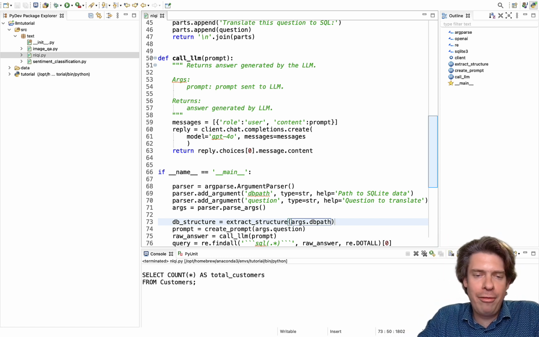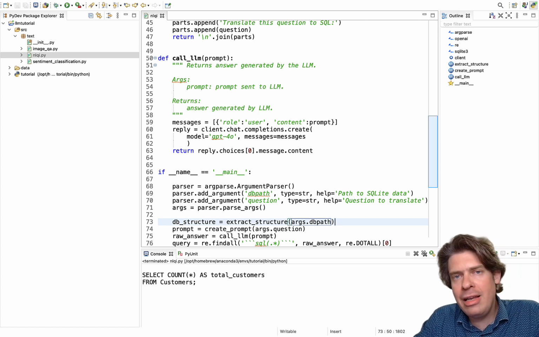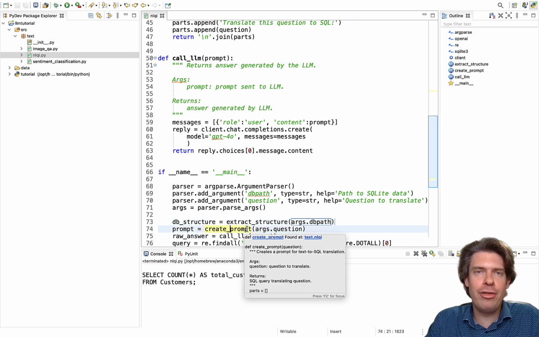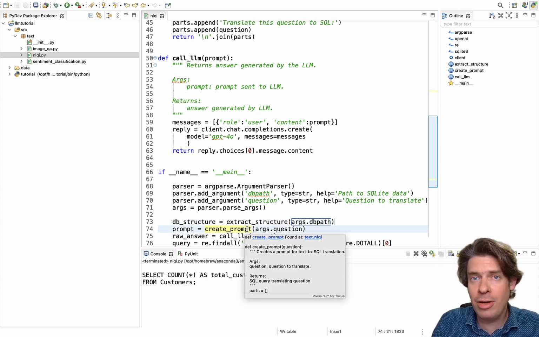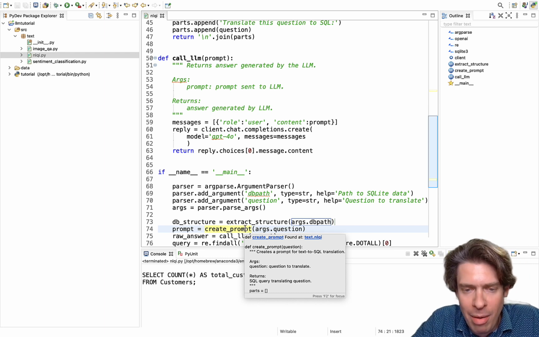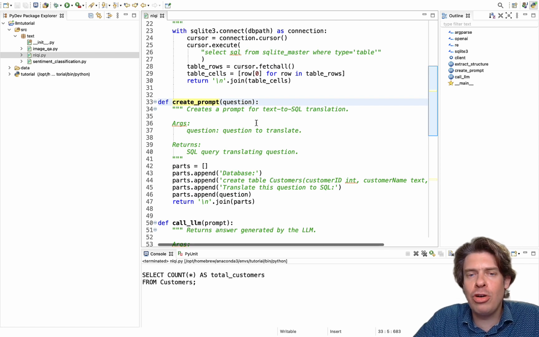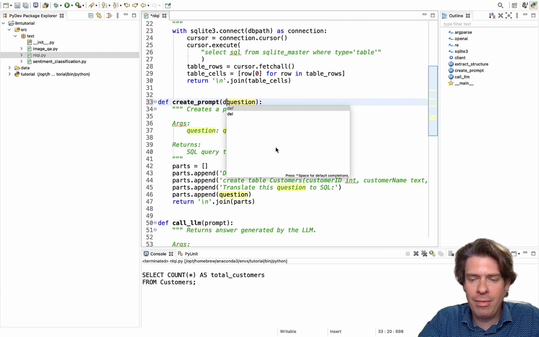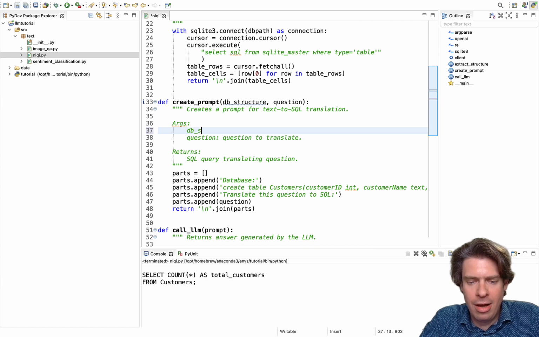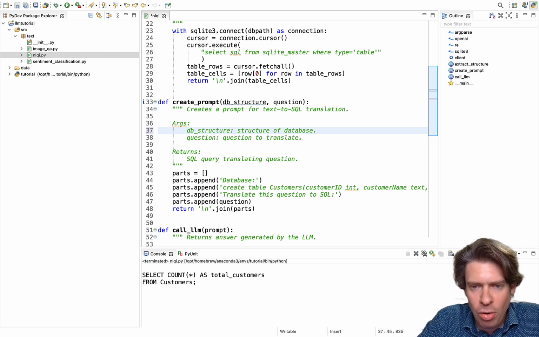Now, if I have the structure of the database, then clearly I have to integrate that structure into the prompt. So far in the create prompt function, I have assumed that the structure of the database is hard-coded, but of course now that doesn't apply anymore. So probably I want to add a new parameter in the create prompt function, which contains the structure of the database. So here I'm gonna add a parameter database structure to the create prompt function. I'm gonna add some documentation for that parameter. So this is a string that describes the structure of the database.